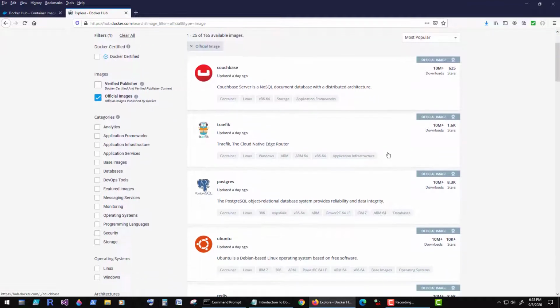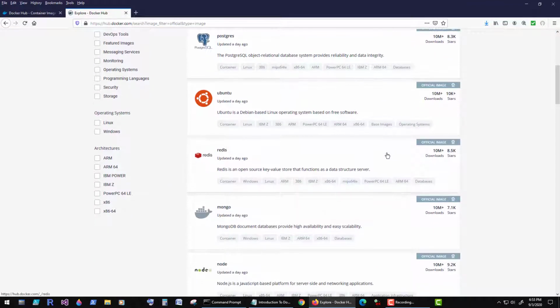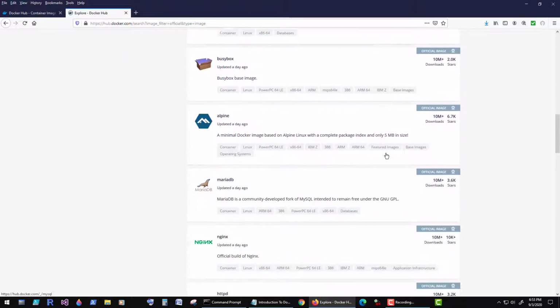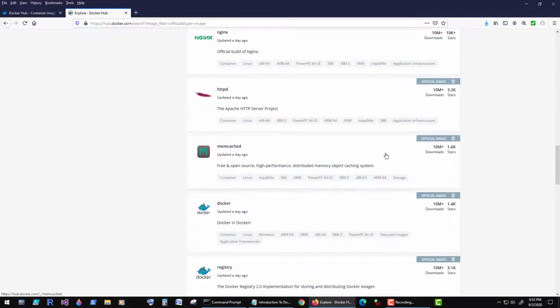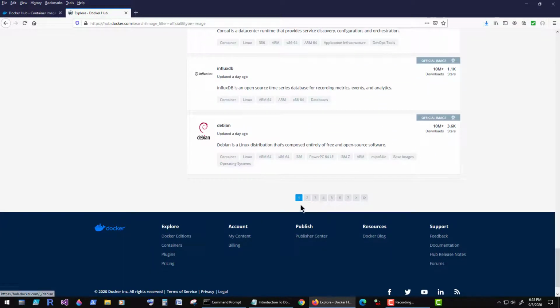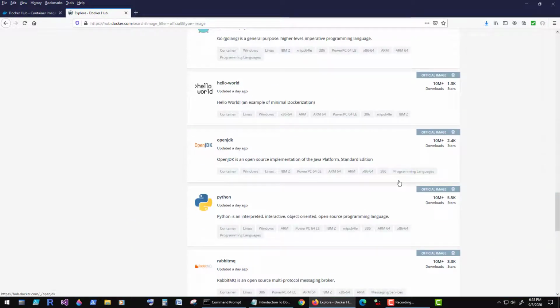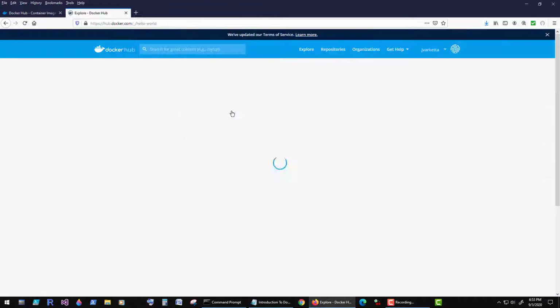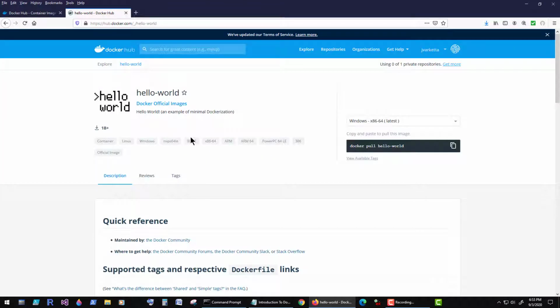And then we're looking at this page here. So this is the Docker Hub. Each one of these items is an image. Okay, and there's many of them. If we go down to the bottom of the page here, you can see there's many pages of images. About halfway down the page here, here's the Hello World image. Okay, so we'll click on this area, and here's the Hello World web page.